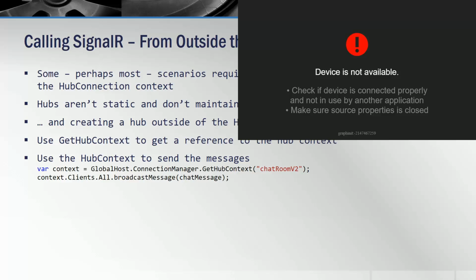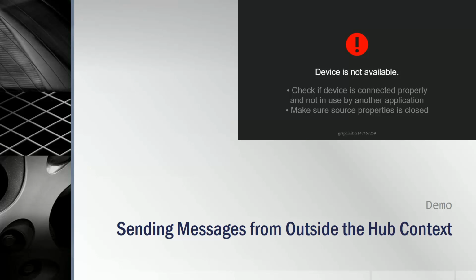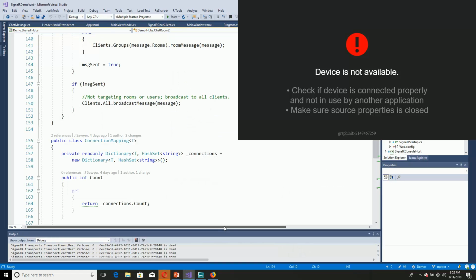If you just say new hub, ChatRoomV2, nope, sorry. Not going to work for you, Charlie. When you do GlobalHost ConnectionManager GetHubContext, it will. Sure. So the server in that case is going to send a message to all clients that have already been connected. Correct. Not every client out there in the world who's not connected, right? So the client does have to initiate the connection first, yes.